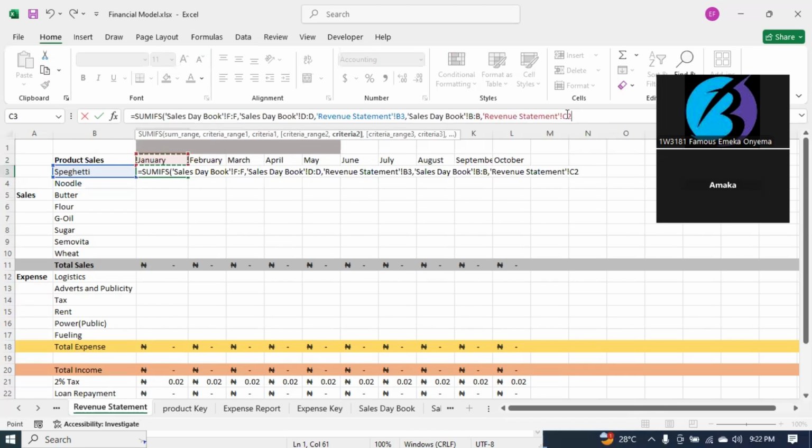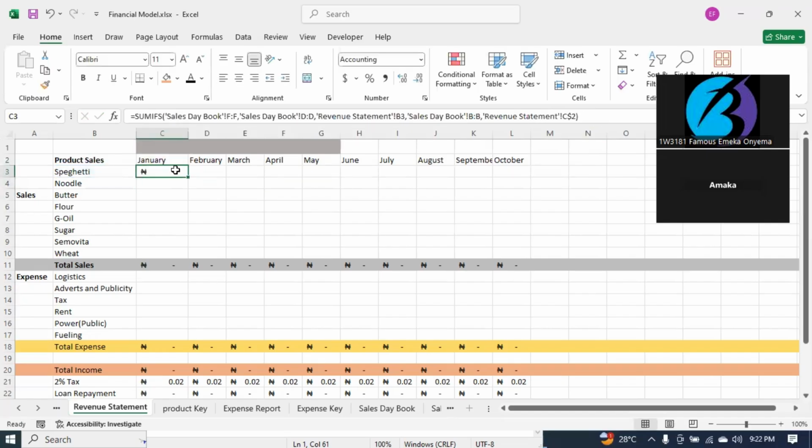Because I want to make this formula dynamic, I'm going to put my dollar sign here and hit enter. So here it shows there was nothing sold for spaghetti in January. Is that okay? Yes, sir. Are you sure, Amaka? Yes, sir. Okay. I'm then going to apply this formula across all of this.